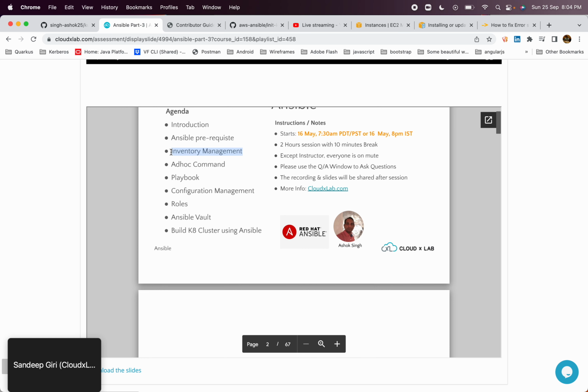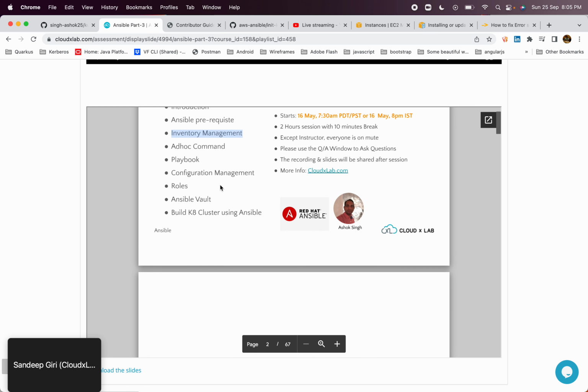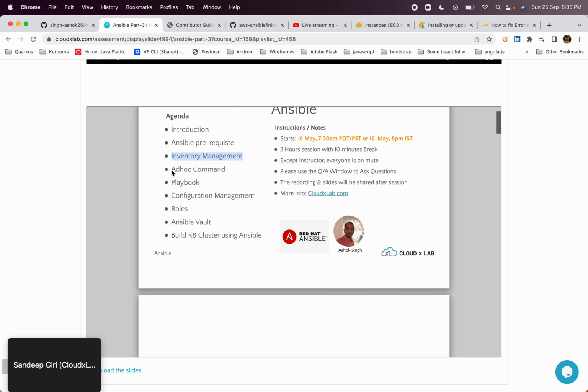Last session we introduced inventory management. We will touch on it again and again when we discuss other topics. Inventory management comes up everywhere, when we discuss ad hoc commands and when we execute playbooks. We introduced it in the last session, and we will continue from there and discuss ad hoc commands.